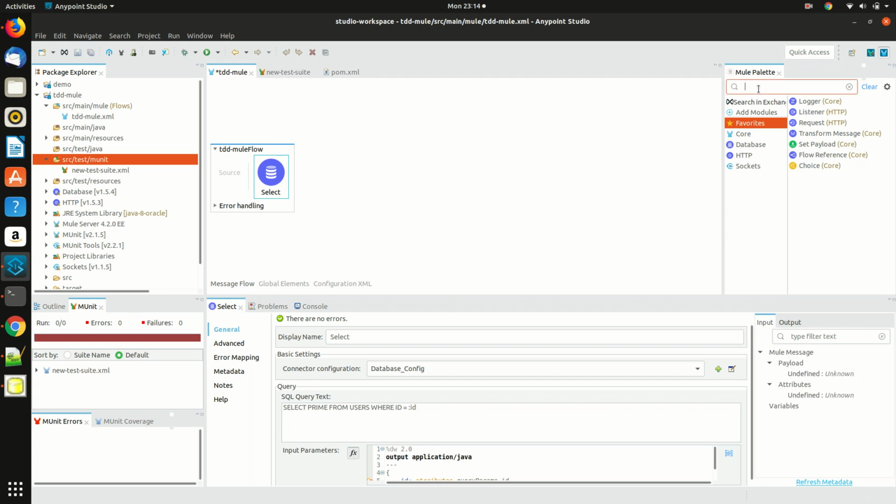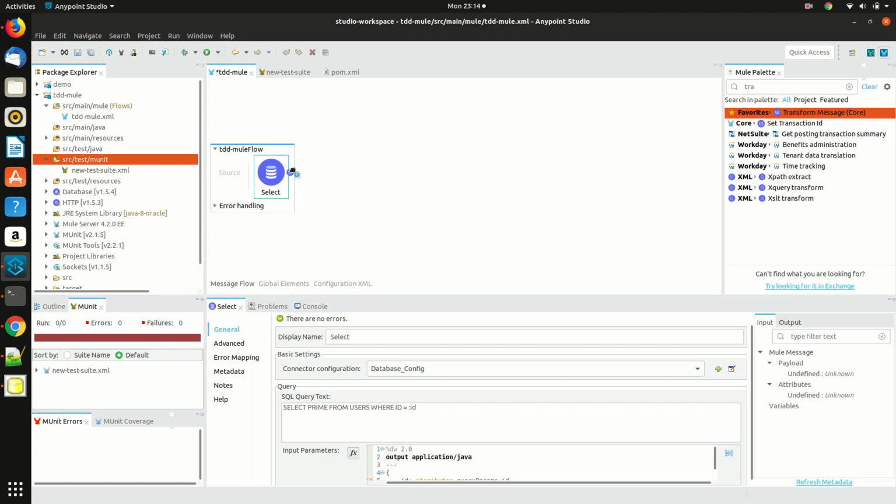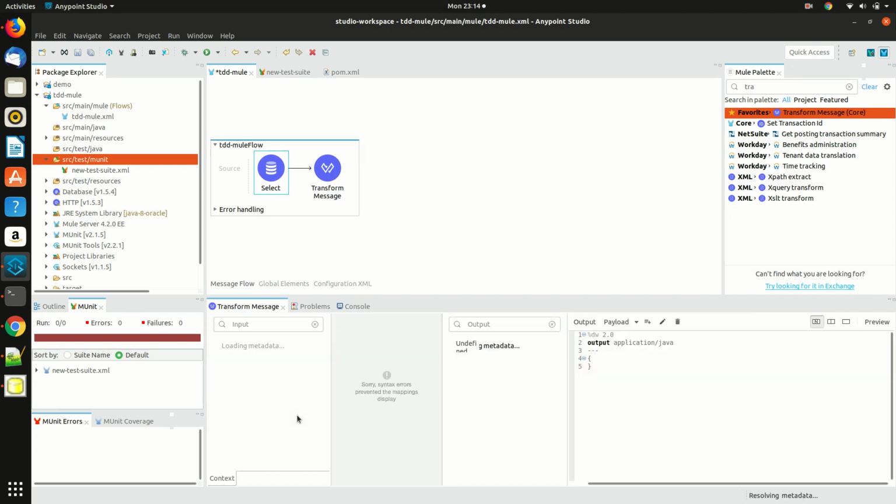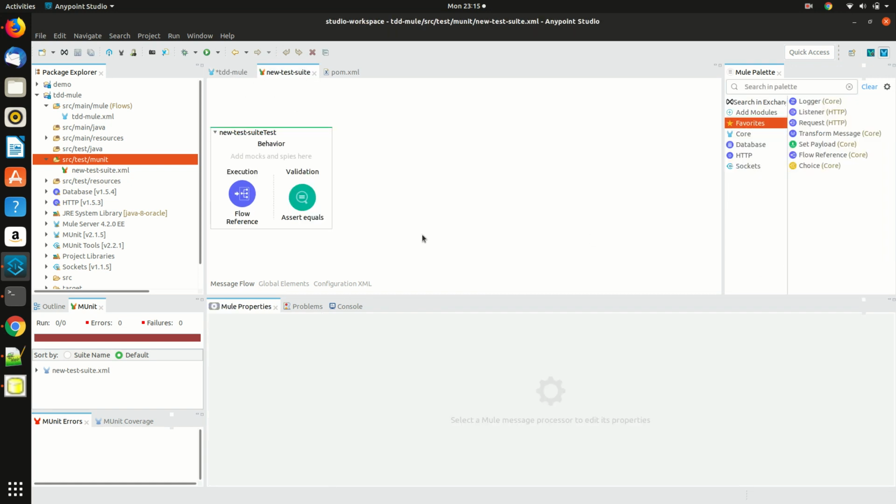Now the output that's going to come is in the form of object. So let's transform it to a JSON, then map it to this payload. Okay, so the payload would get converted into JSON. So that's it for this flow. Let's try to run the test, and hopefully it should be green.